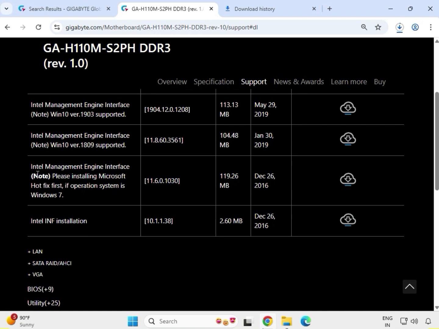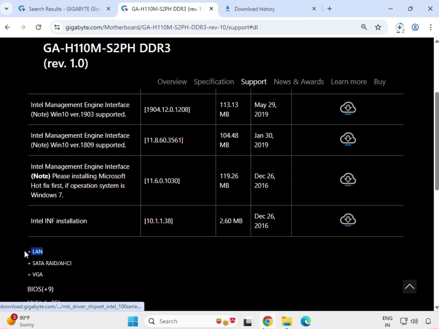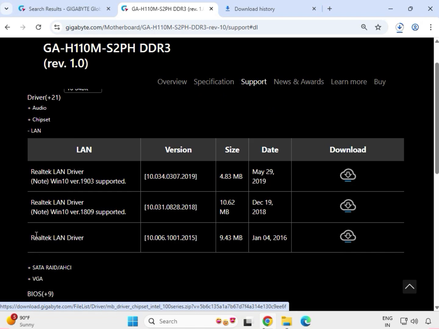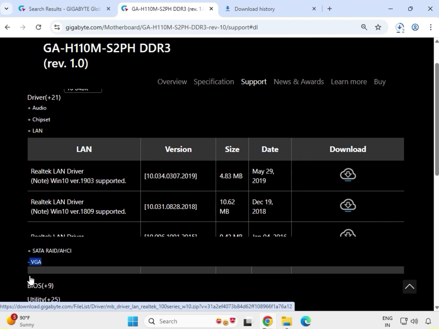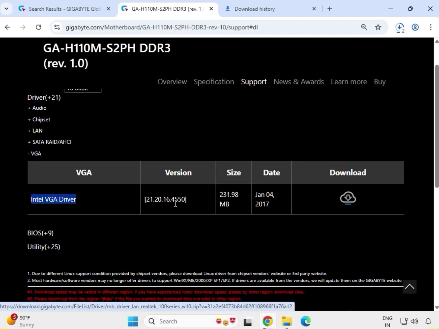Chipset, Intel INF installer, and just click to download. LAN driver, Realtek LAN driver, and click to download. VGA, for the display, Intel driver. Just click on download.